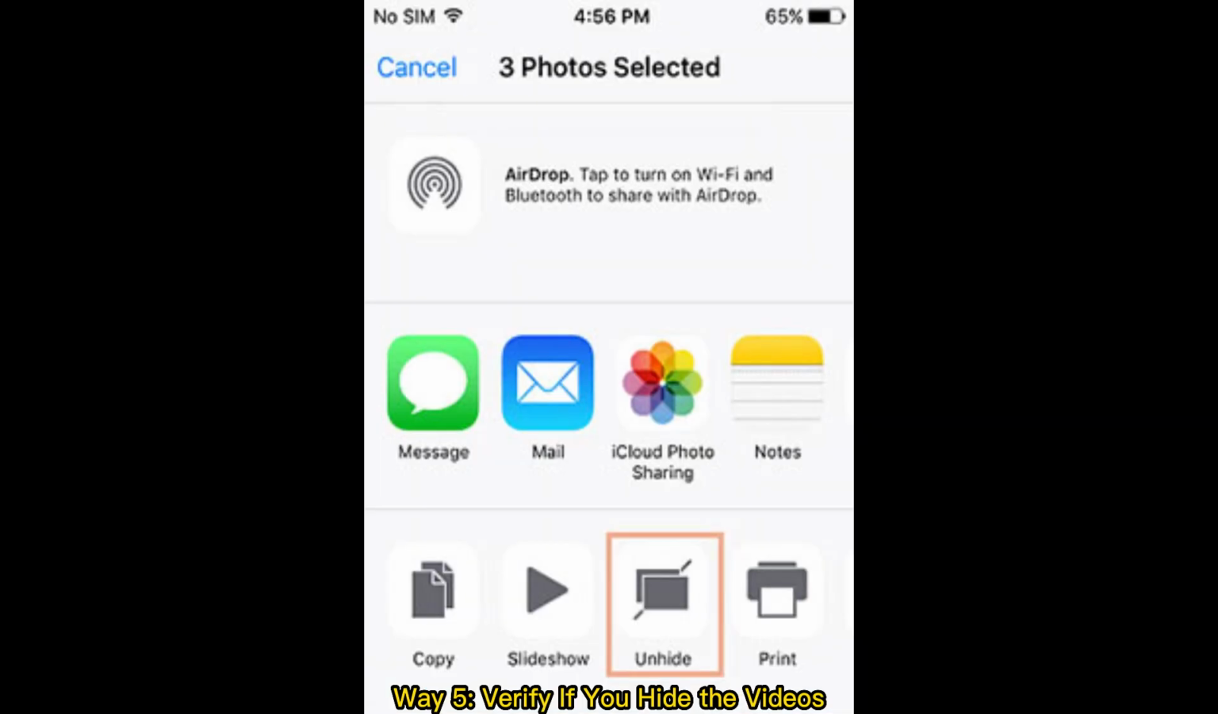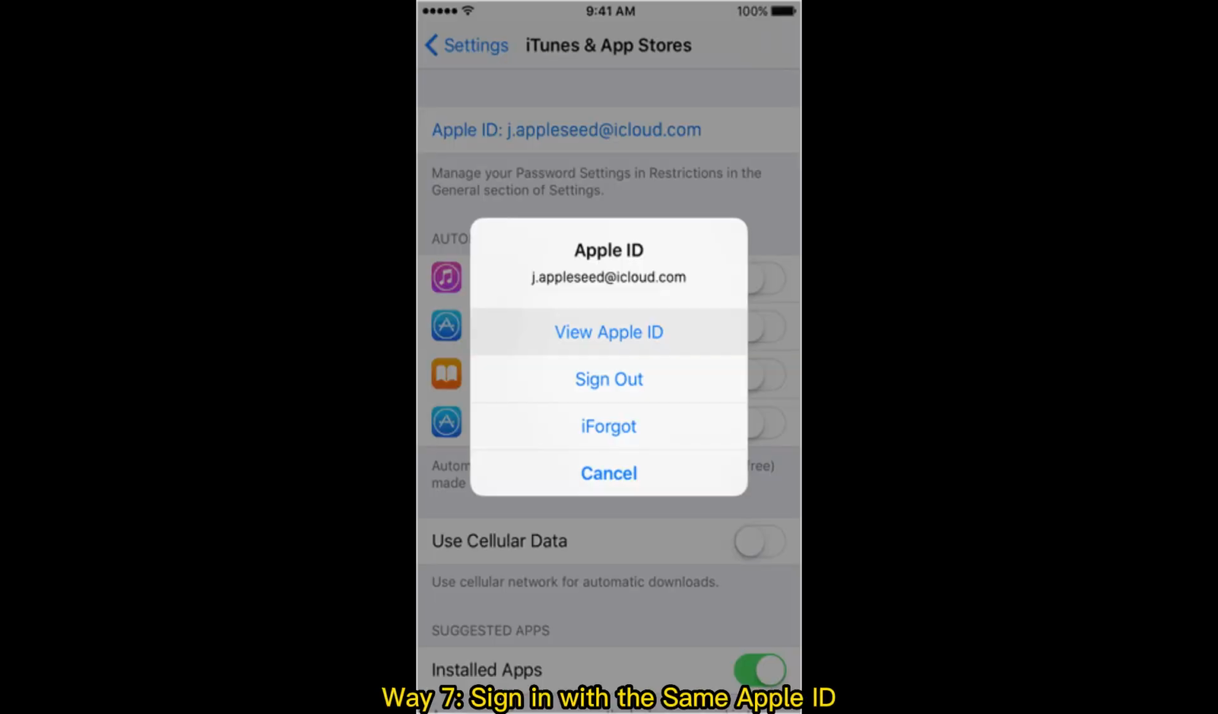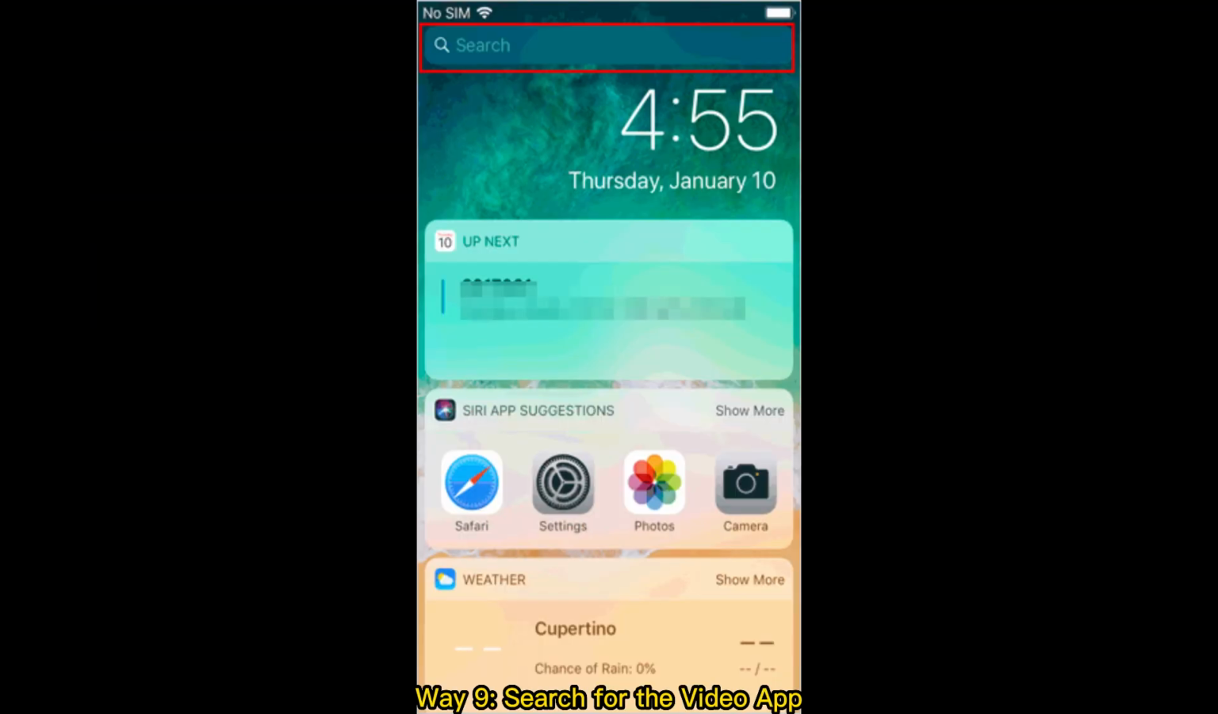Way 5. Verify if you hid the videos. Way 6. Make sure that iCloud Photos is enabled. Way 7. Sign in with the same Apple ID. Way 8. Confirm that the Videos app is moved to a new folder. Way 9. Search for the Videos app.